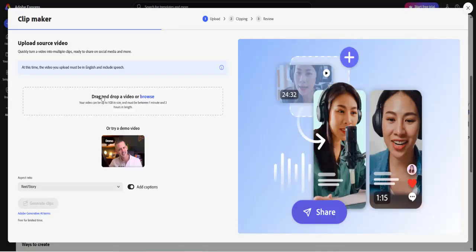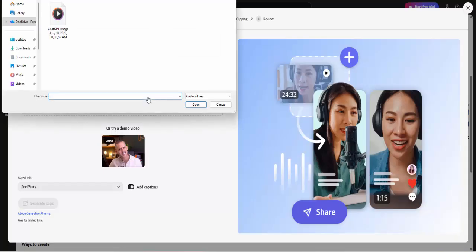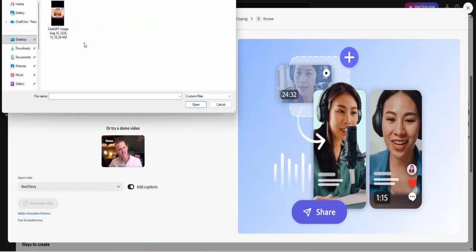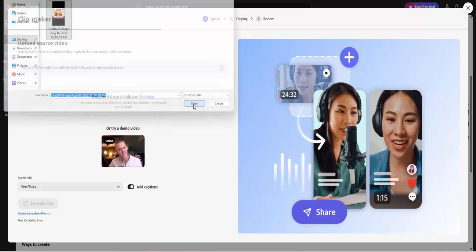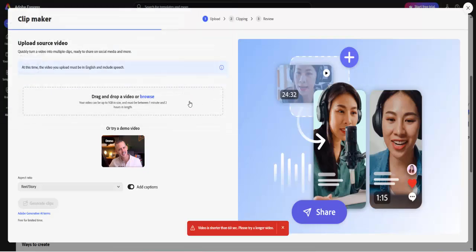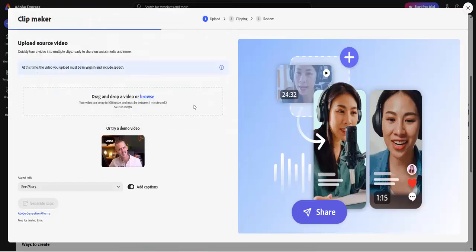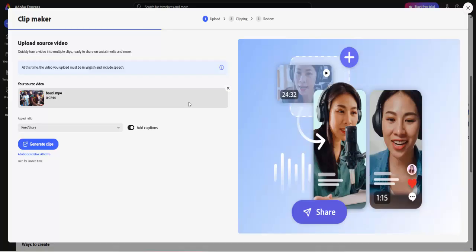Now I select drag and drop a video. Now click on the Browse option. Now select the video. Now click the Open option. Now click on Generate Clips.